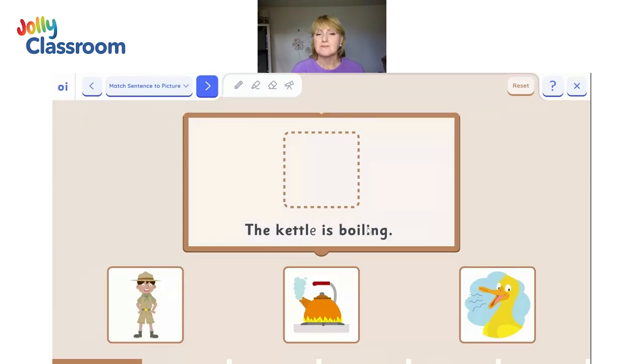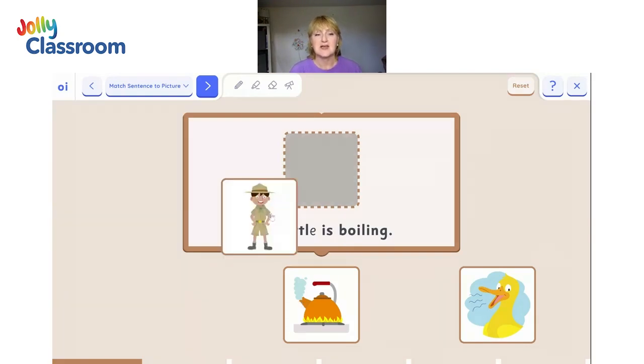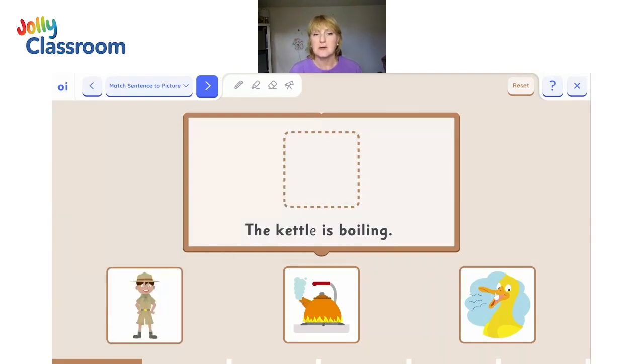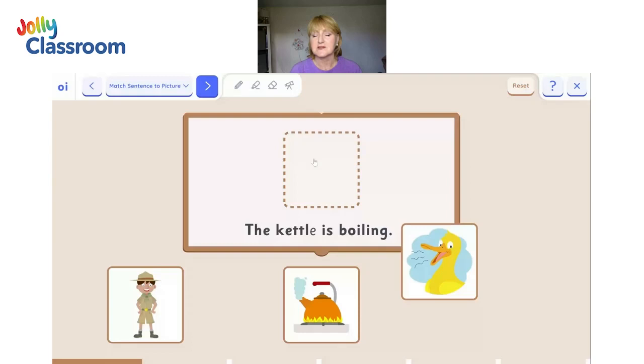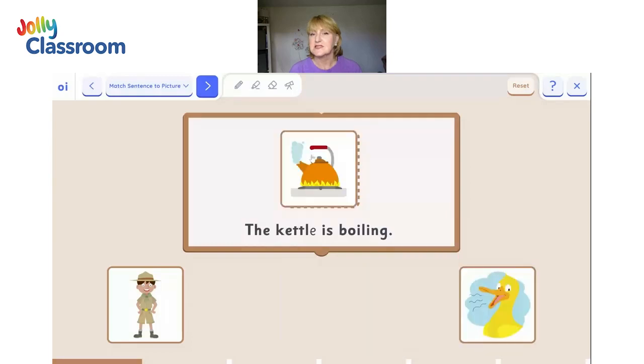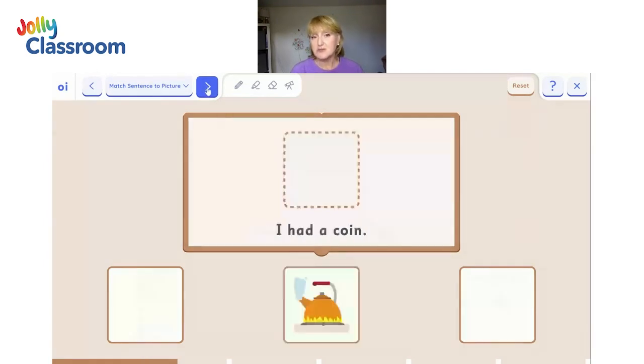But then we'd be saying the kettle is boiling, and our focus sound is oi, boiling. And I'd explain that boiling means it's hot, something really, really hot. So children would make the connection that it's not the boy. He doesn't look hot. The duck, don't think he's hot. Maybe it's the kettle, boiling. And the children then will make the connection. Then if we move on, I'd get them to read.